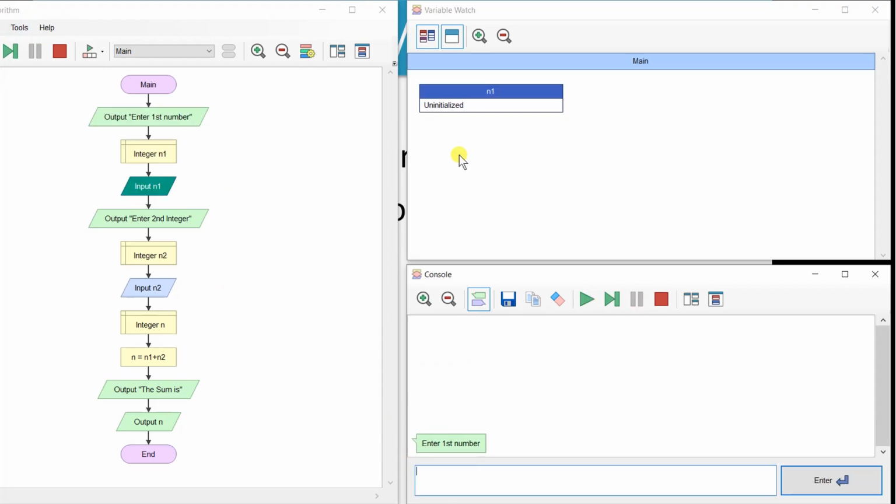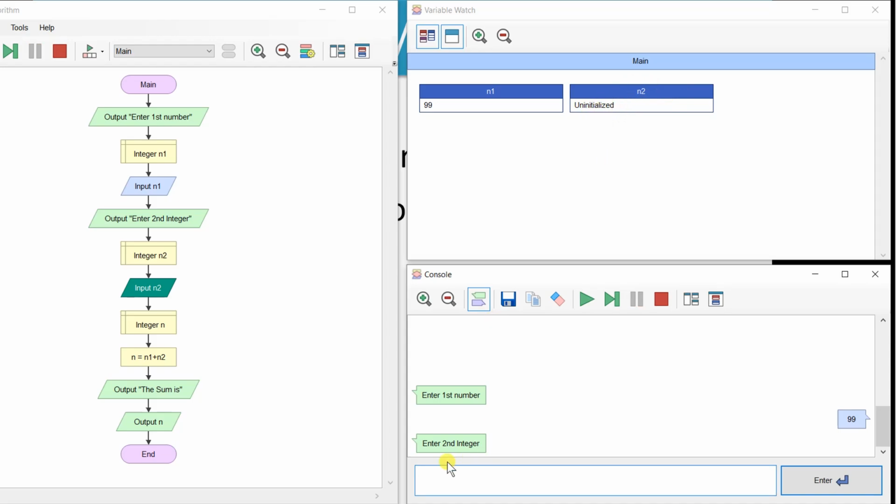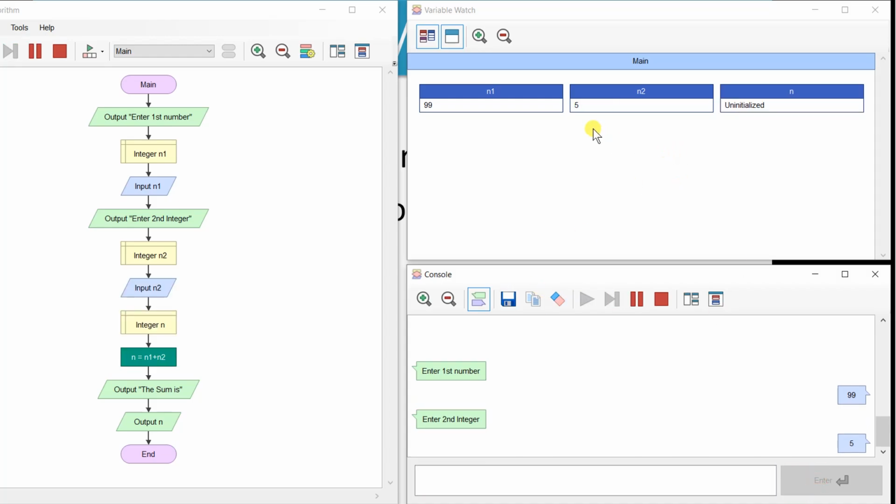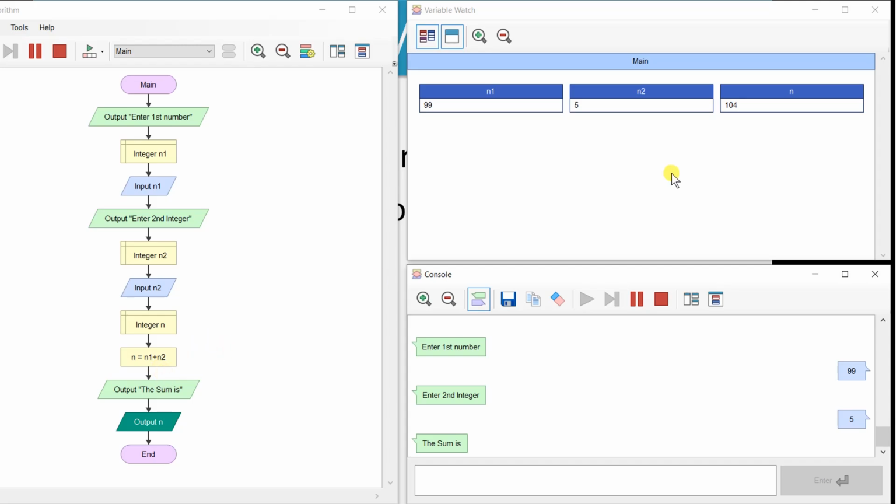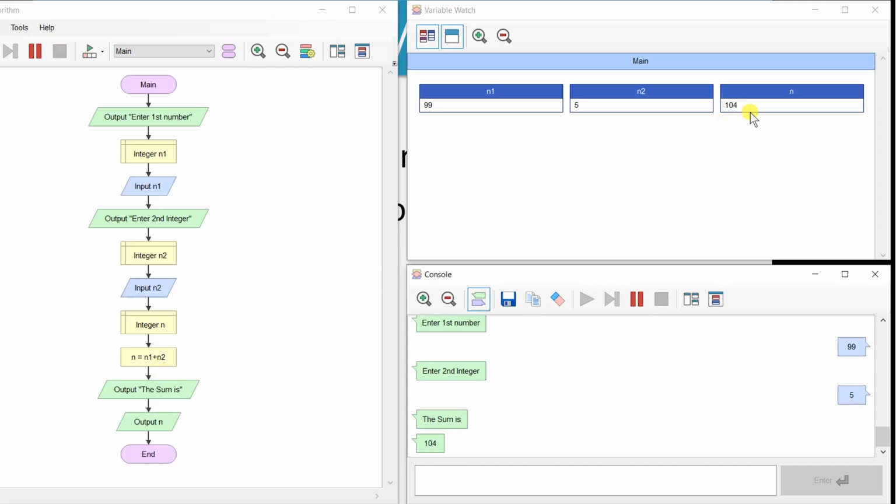Again let me run it. Now whenever I am running, n1 is uninitialized, it is saying, and it is waiting for me for a value, let us say 99. And again I got one more variable, so n2 needs to be initialized. Right now it is uninitialized. Well, I'll put the value, and it will get initialized. The value of n2 becomes 5. Now the result, I got 104, and it got executed. Up to this it is fine, very nice, but it is not all for this particular software.